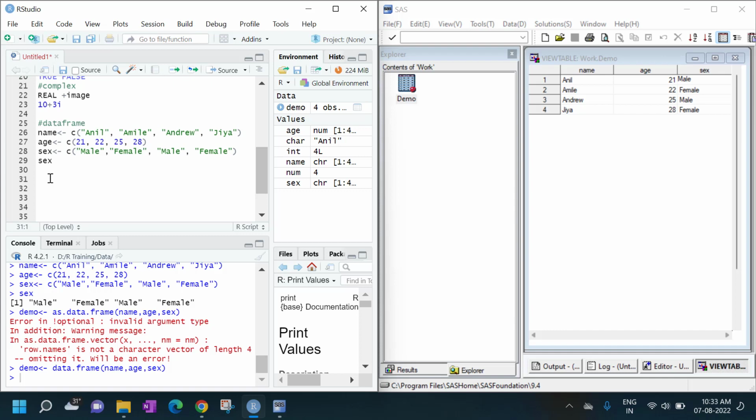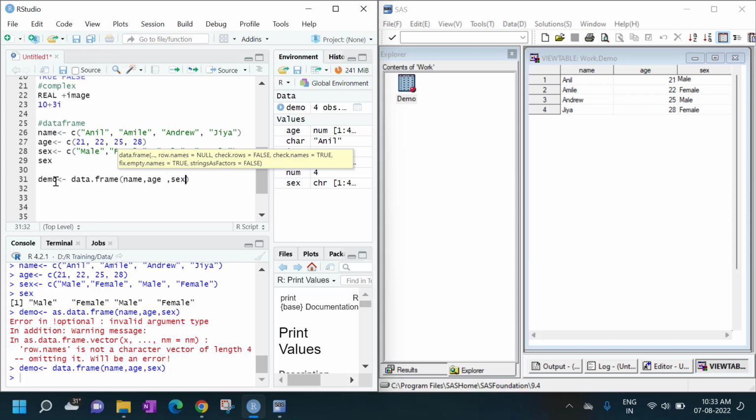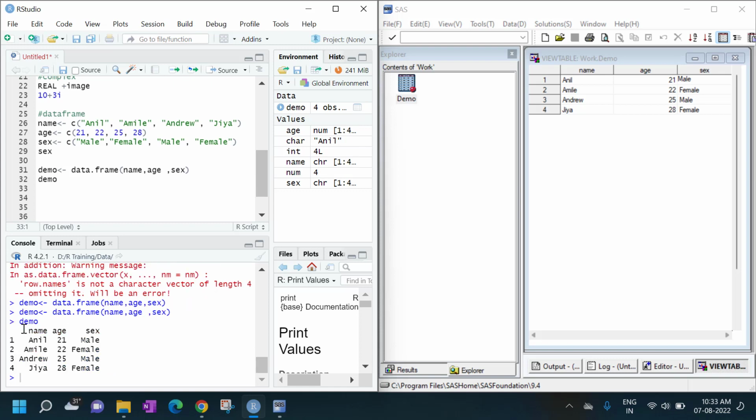So I'll create one data frame where I'll save all the variables into one, right? Suppose the data set name is demo, so I'm assigning here, and then I'll write the data.frame function. This is the function that we use to create the data frame, and here we have to specify all the variables that we want to add. So name, then comma, age, and then sex. Okay, so let's run that. Okay, this is good. Just check the data set here. So if you see, we have name, age and sex, right?